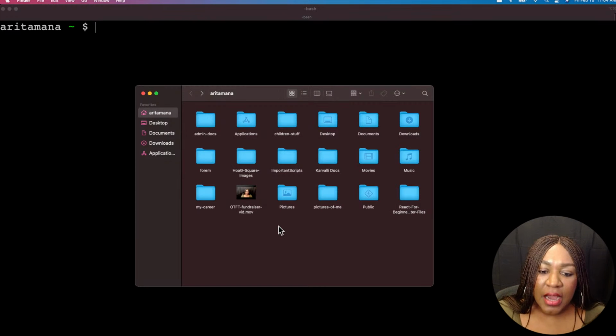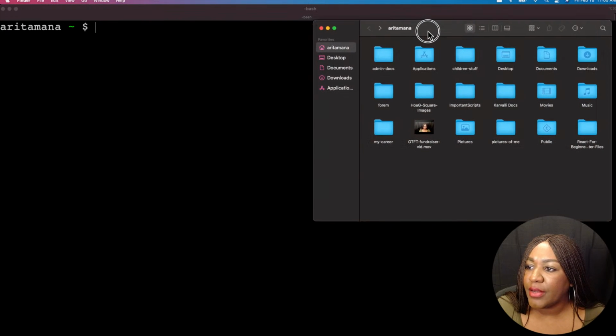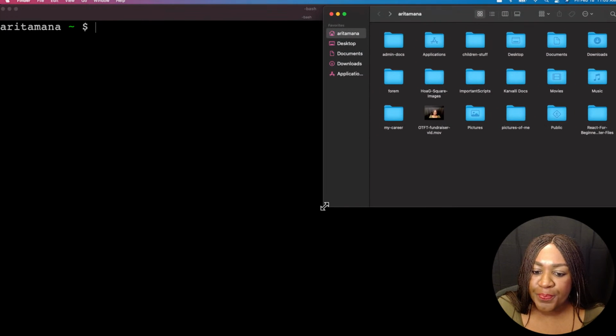Now let me go through how you do that on the terminal, because a number of you struggled with this. That's why I want to cover it. Let me see how I can do this. Let me keep this here.